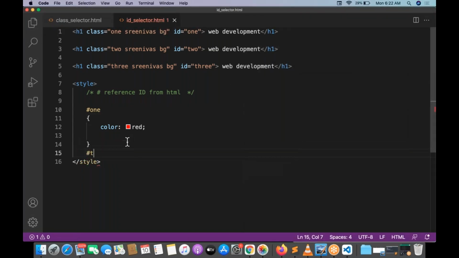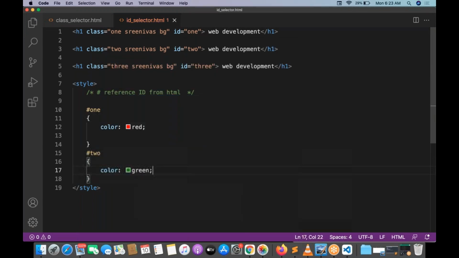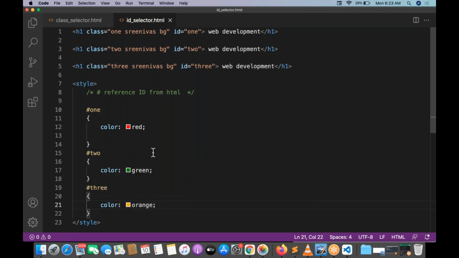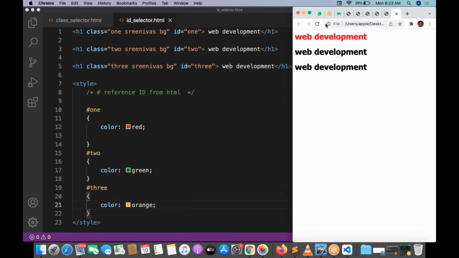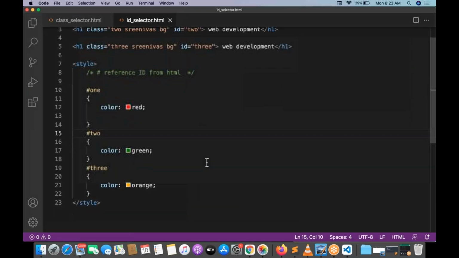And hash 2, color green. Hash 3, color orange. Yeah, so red, green, orange. So hash is the first preference to the browser whenever we have the class.